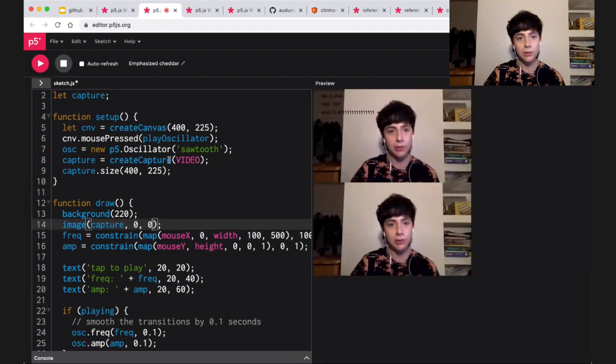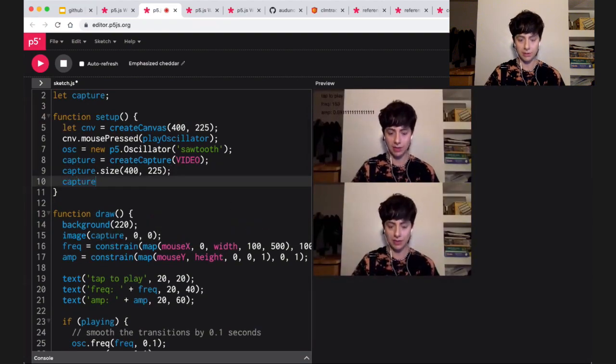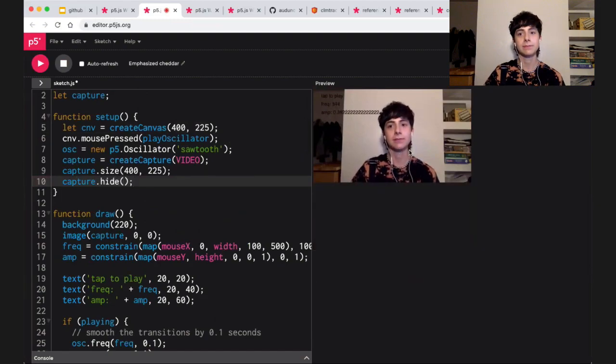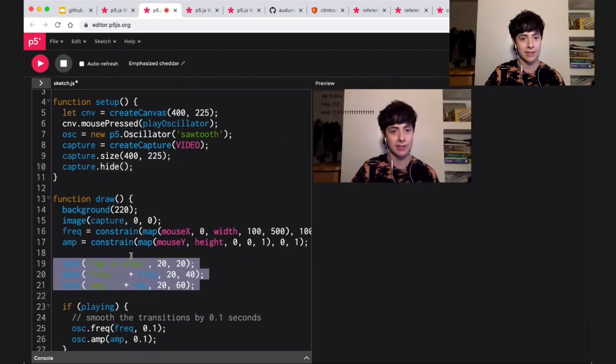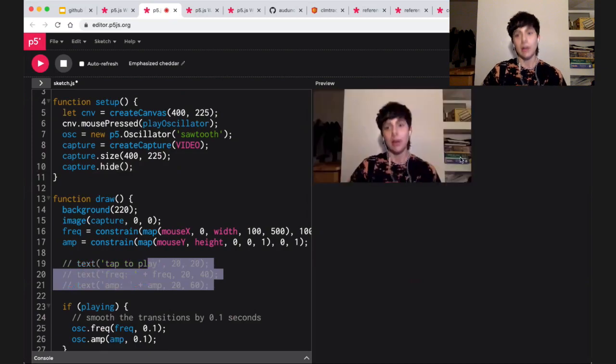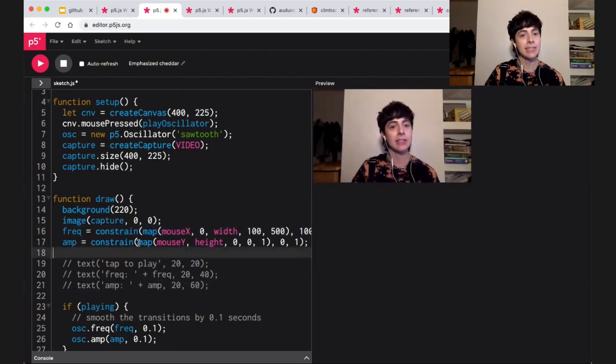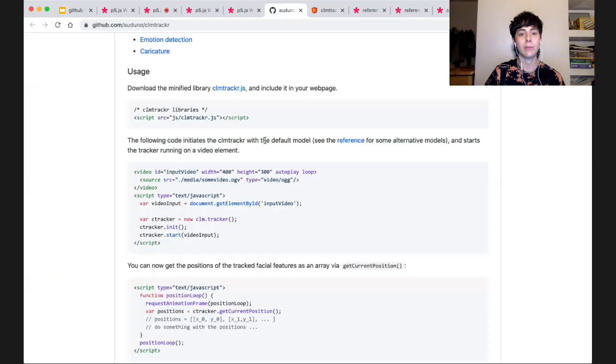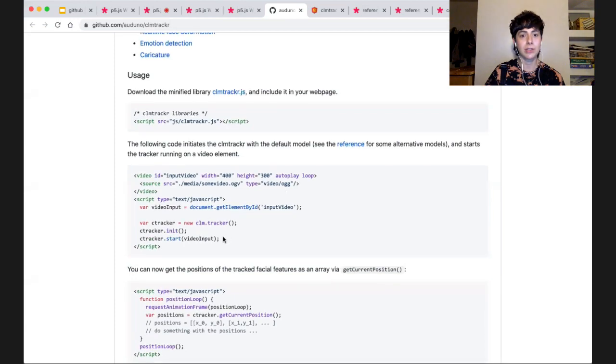And then we see now I have two of me, and I can hide the other one, capture dot hide. And so now if I click on my face, I have the synthesizer here. I don't want any of this text here. Okay, so now I have my face, and then I need to get the points in my face, and I know I'm going to need to somehow plug it into this amplitude and frequency, right? So now what I want to do is go to the face tracking thing, and I want to just get the starter code. So I'm just going to copy this.